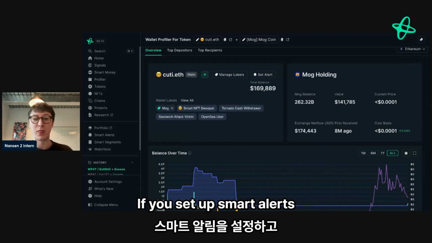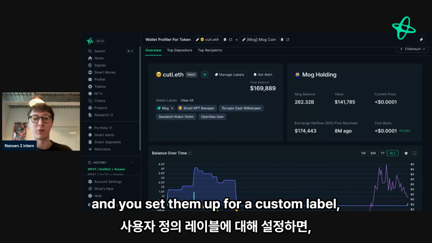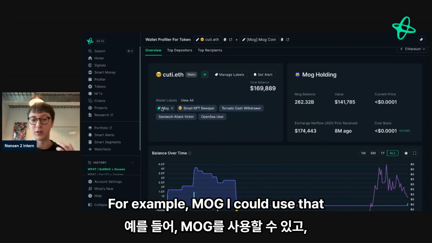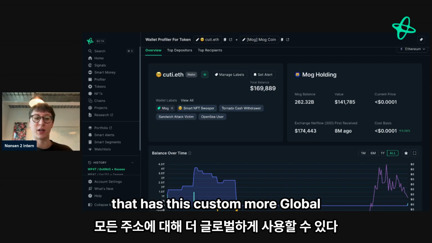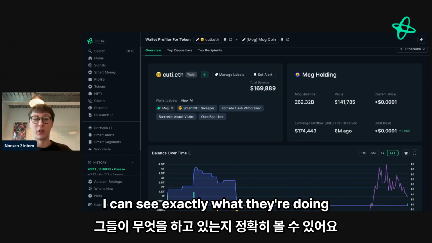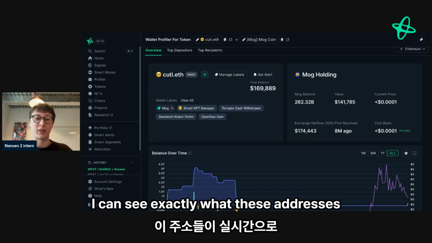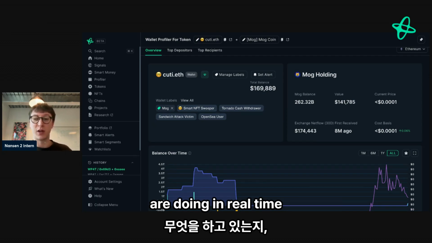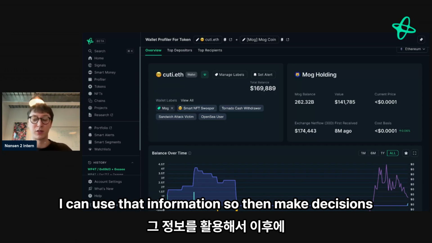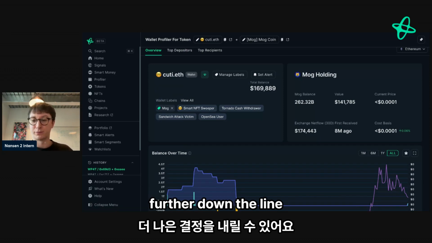If you set up smart alerts and you set them up for a custom label, the custom label here, for example, MOG, I could use that. And then for every address that has this custom MOG label, will be bundled together and I can see exactly what they're doing. So if I hold this token, I can see exactly what these addresses are doing in real time. Are they buying? Are they selling? I can use that information to then make decisions further down the line.